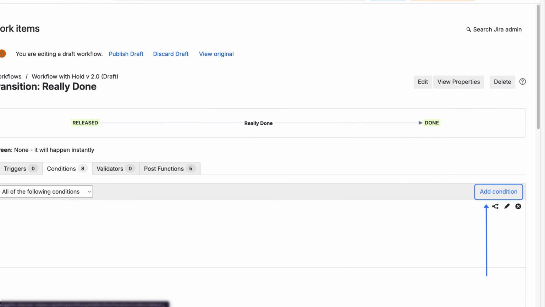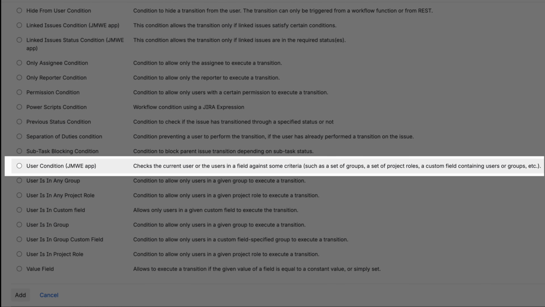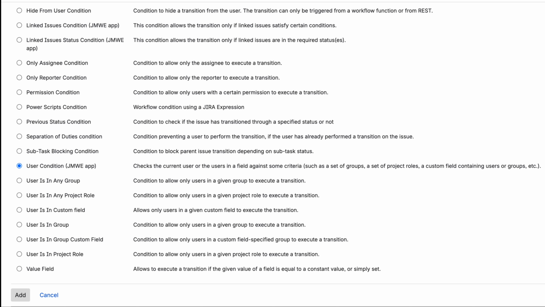Click the Add Condition button to open the list of conditions. Select the User Condition, JMWE App option from the list displayed. Selecting this option helps you to check the currently logged-in user against specific criteria, such as belonging to a group, a project role, or a custom field containing users or groups. Click the Add button to open the User Condition page.